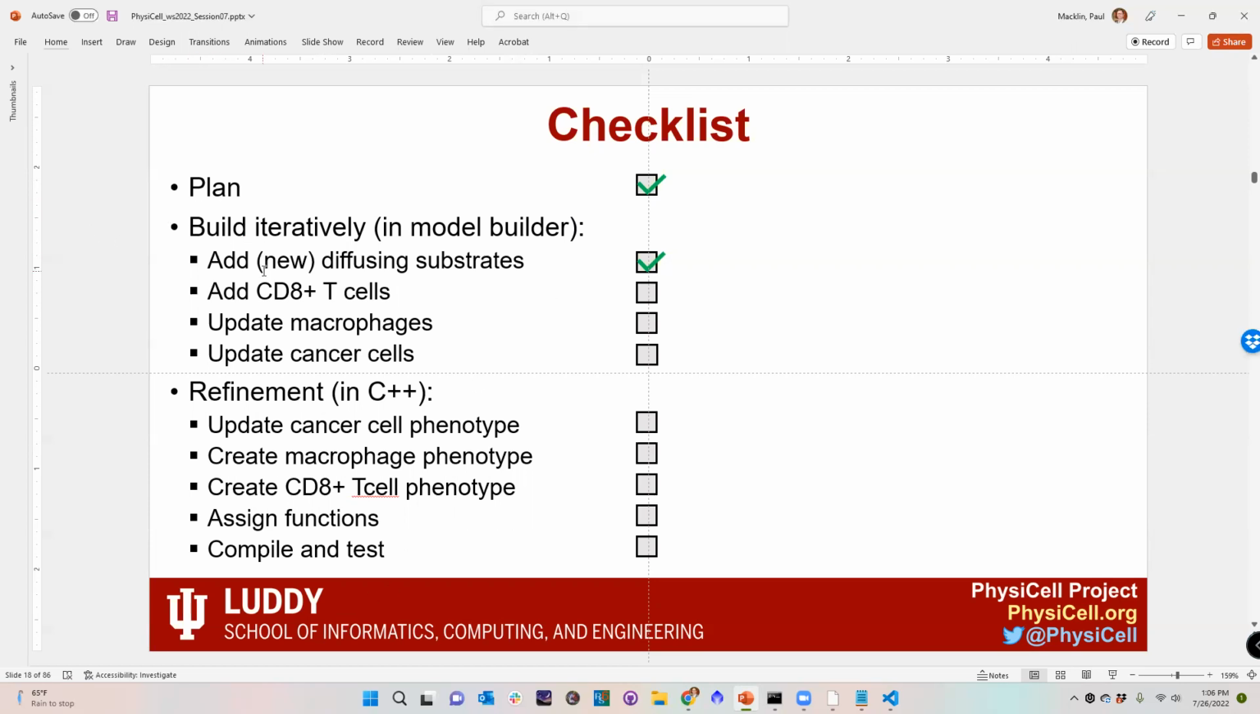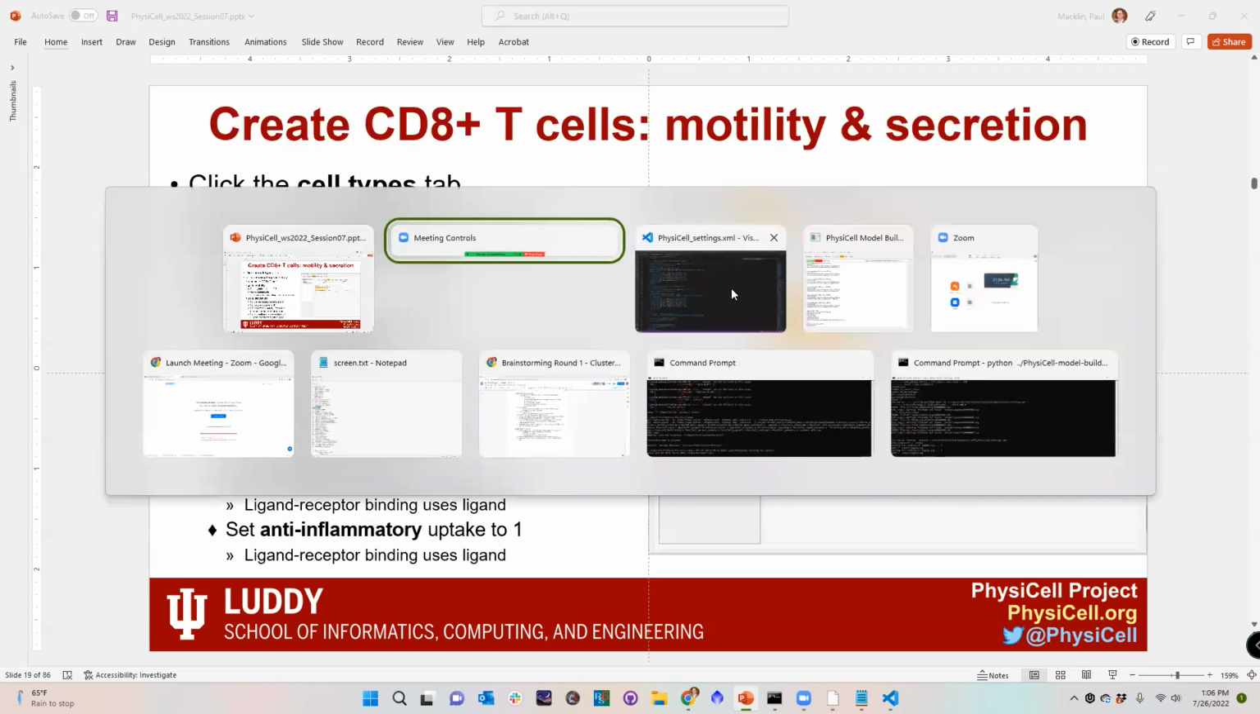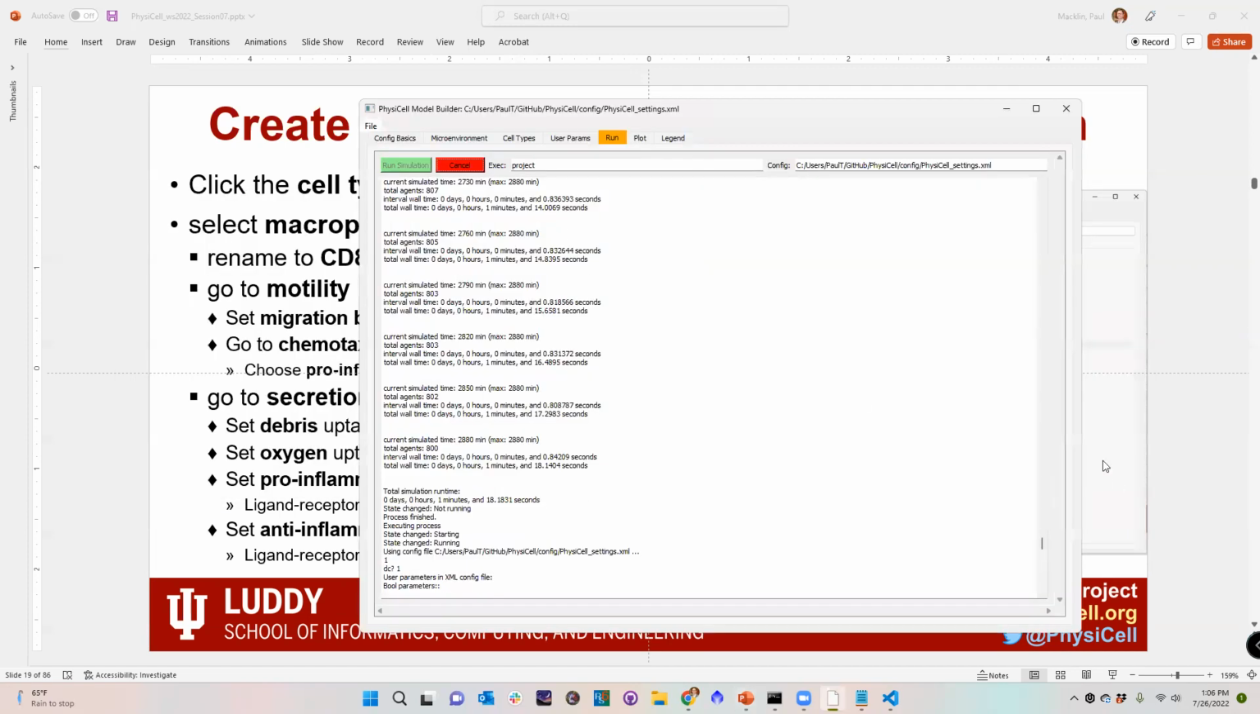Thanks, Joe. And you can see how hard Randy's had to work on these tools to deal with these oddities. And I'm so grateful for it. Let's go ahead now and continue. We added our diffusing substrates. Let's add the T cells. So I'm going to go back into the model builder. And it looks like it's just about done running. I'm going to let this run.